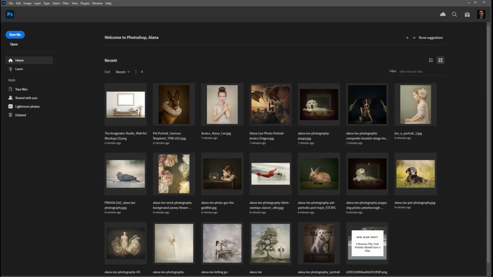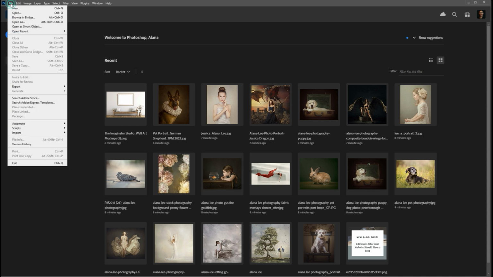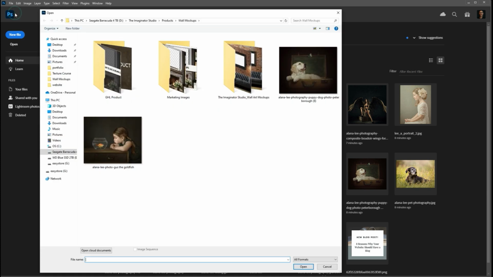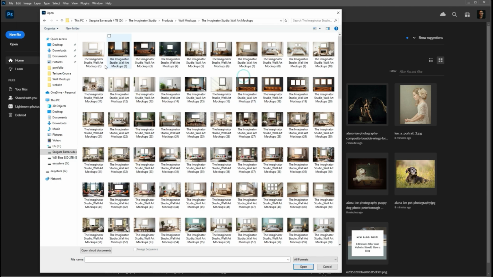Okay, so I just wanted to show you how you can use the wall mockup templates in Photoshop. Here we are in the most current version of Photoshop, and first we are going to open our wall mockup template. So we're just going to navigate to the folder where we've stored our templates, and here we have them.